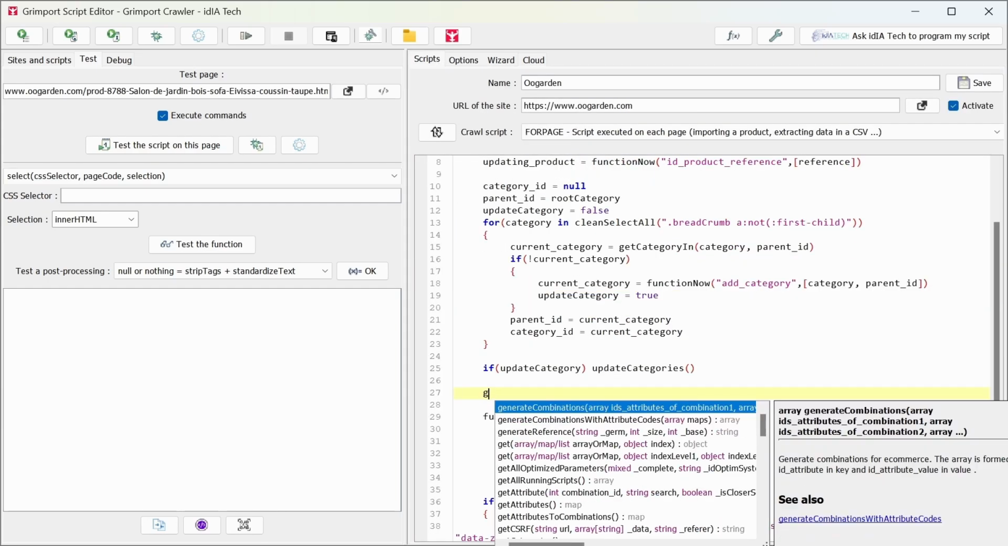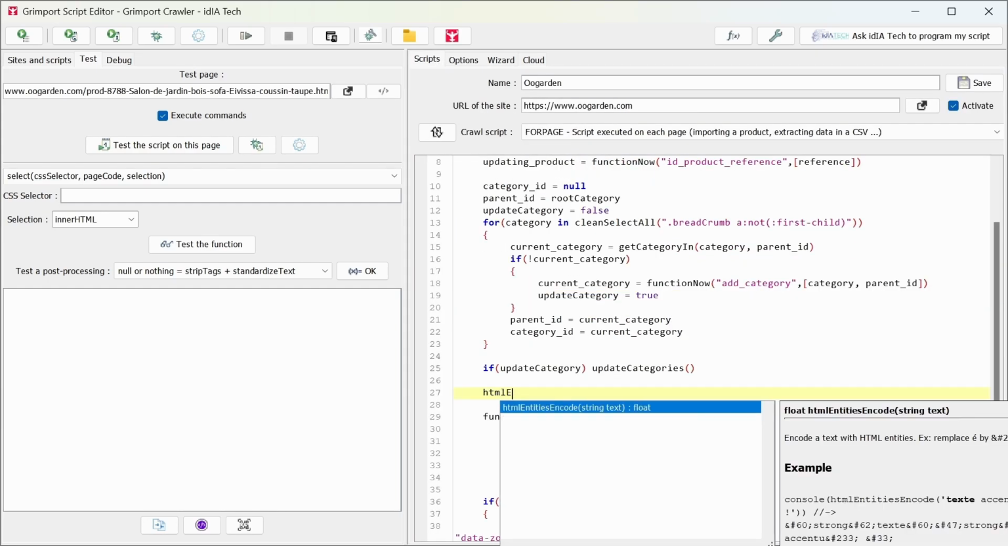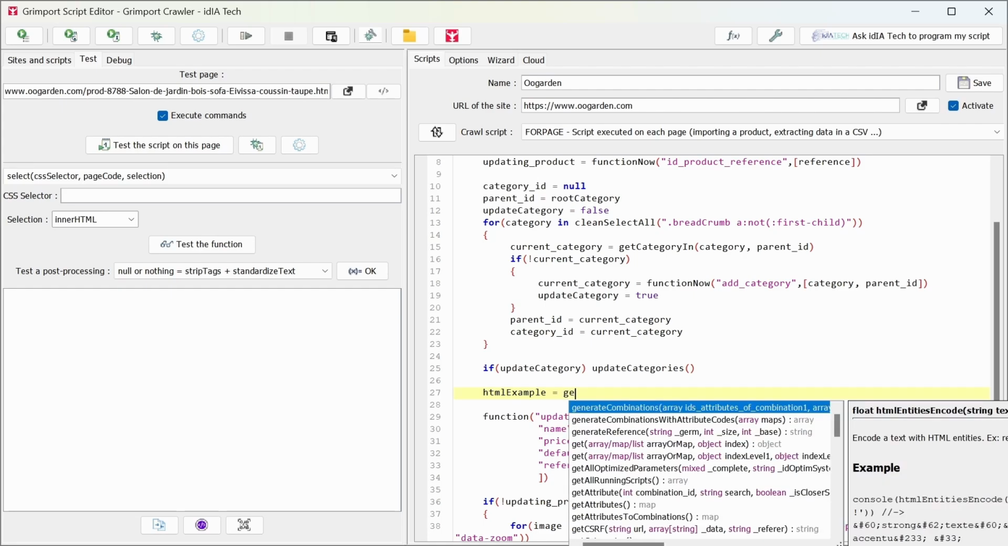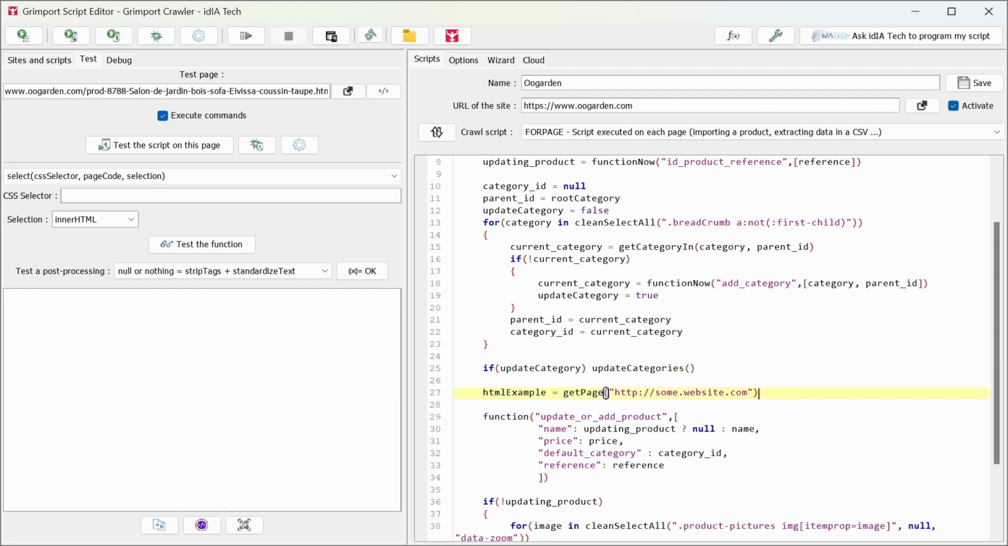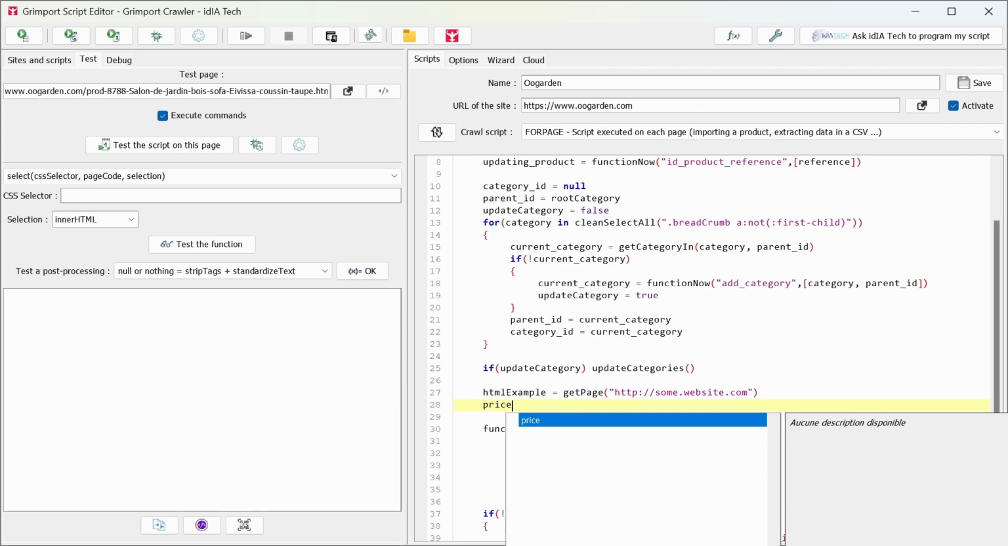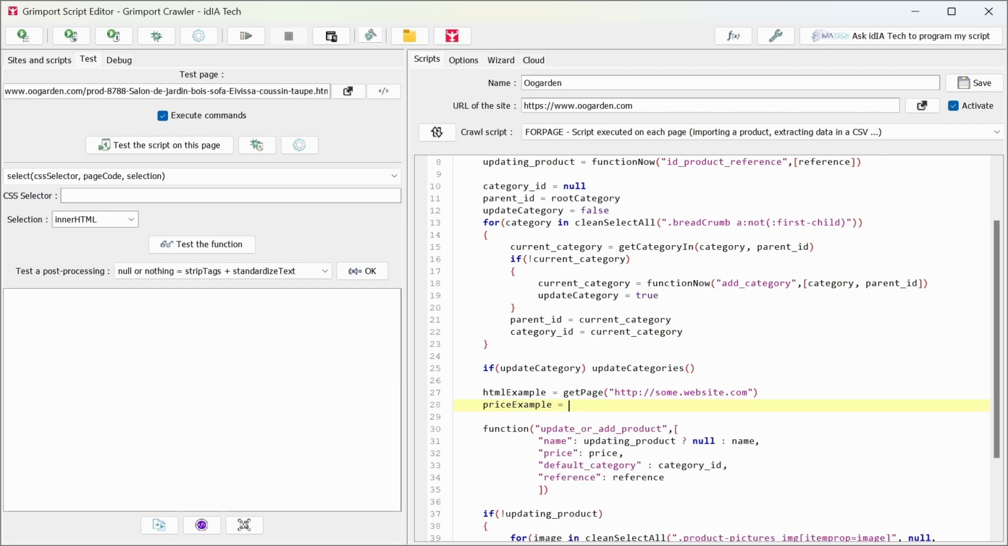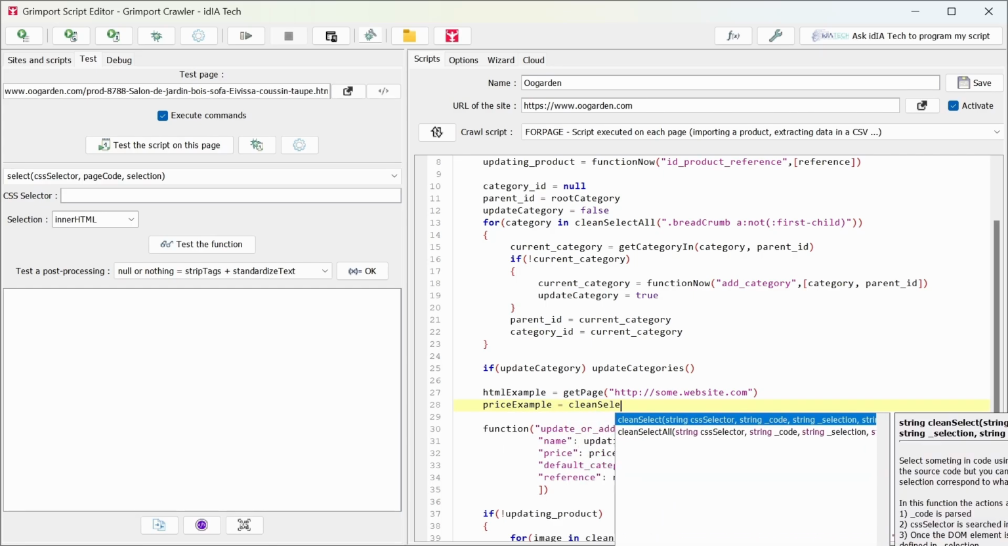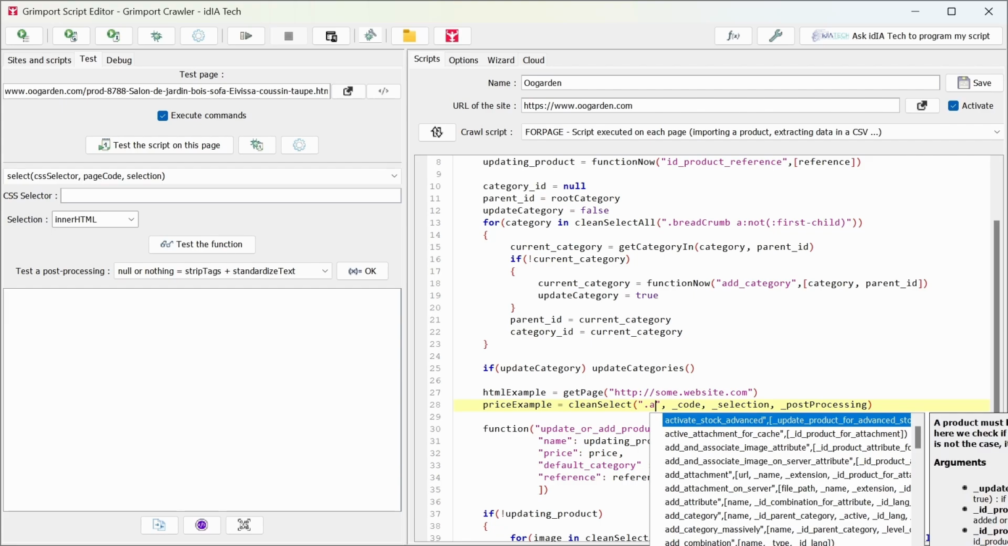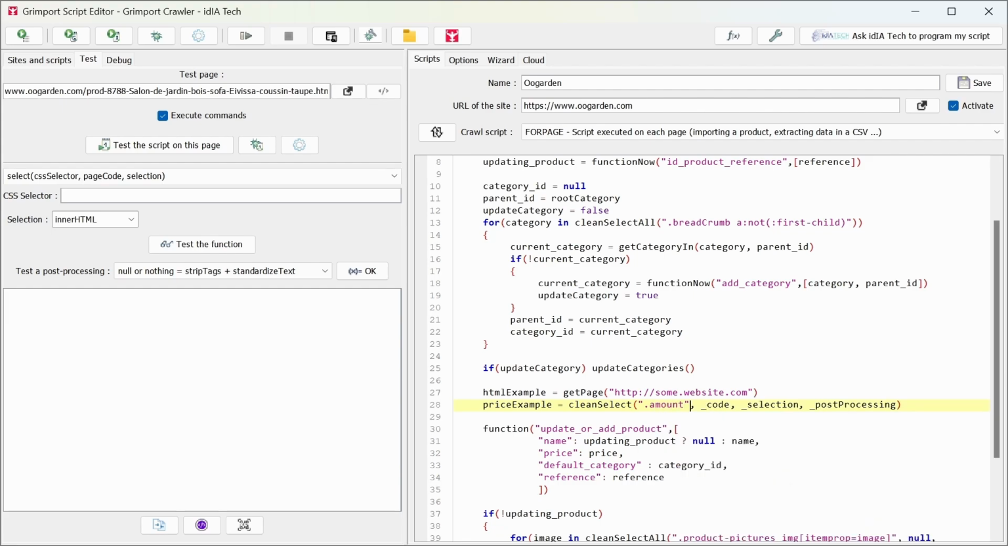For example, sometimes the price is hidden behind some Ajax, so I'll have to call some other page, like so, and then do clean select the price. Put this code here, and then need to select amounts, and here, when we call getPage to load the Ajax, the cookies won't be updated with this option selected. In general, we'll just want to follow the cookie policy to avoid bans.